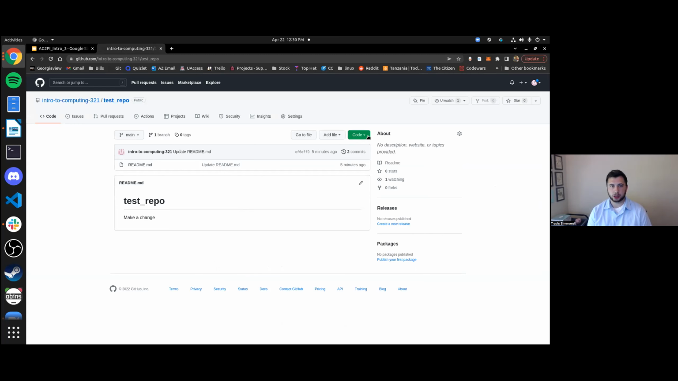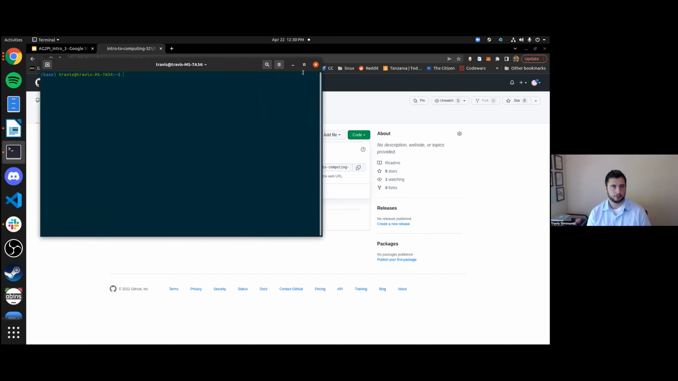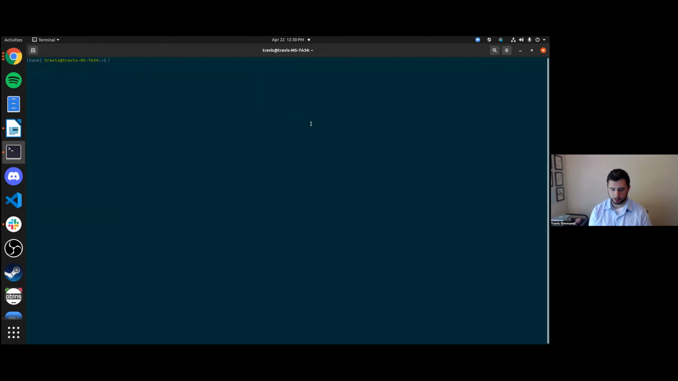Then we're going to use this little drop-down button and this green code to copy the link right here. So we're going to click copy. All right. So now we're going to open a terminal. However you get to your terminal, we'll open it up. Let me make it a little bigger for you guys.